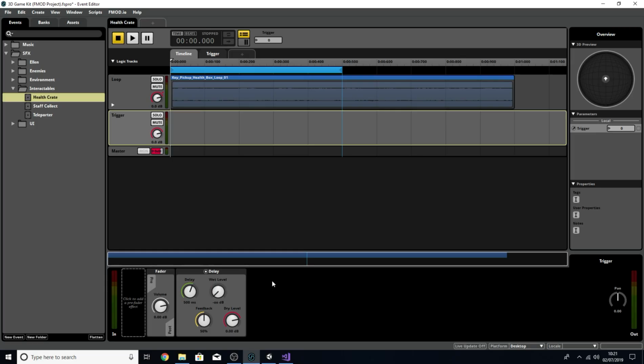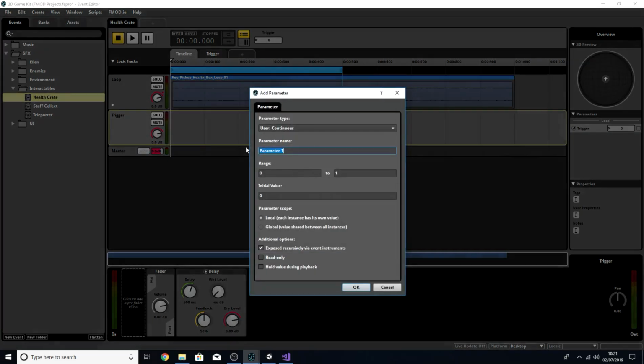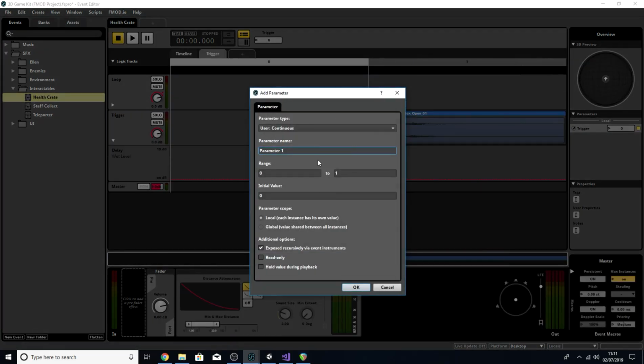Next we'll want to create a new parameter, one that we can change our delay levels with depending on the amount of health the player has. So we're going to click on the plus tab at the top and we're going to select new parameter. Now because the player's health can only be a whole number and not a decimal one, we'll want to set the parameter type from continuous to discrete, so that this will match the value of the player's health.